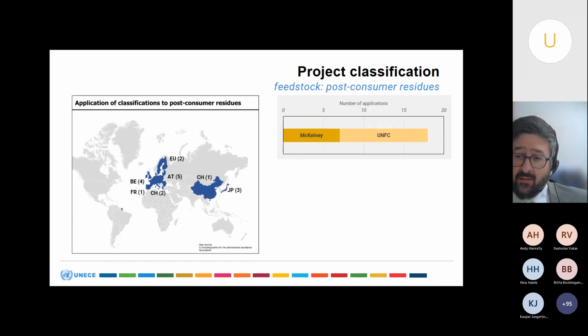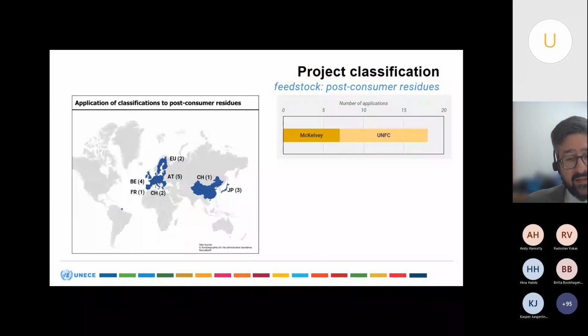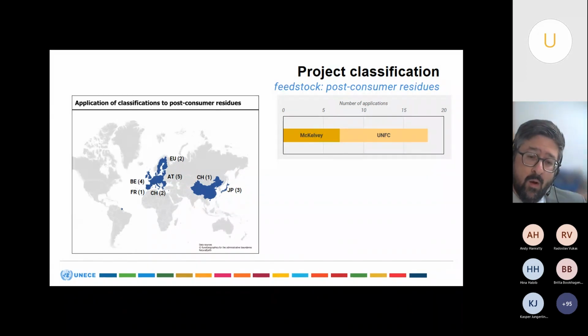Next slide is project classification with feedstocks from post-consumer residues. On the left-hand side, you see a map where classifications have already been applied. Starting from the right to the left, in Japan we see 3 applications. In China, we see 1 application. In the EU, in the European-wide context, we see 2 applications. In Austria, there were 5. In Switzerland, 2. France, 1. And in Belgium, 4 different applications.